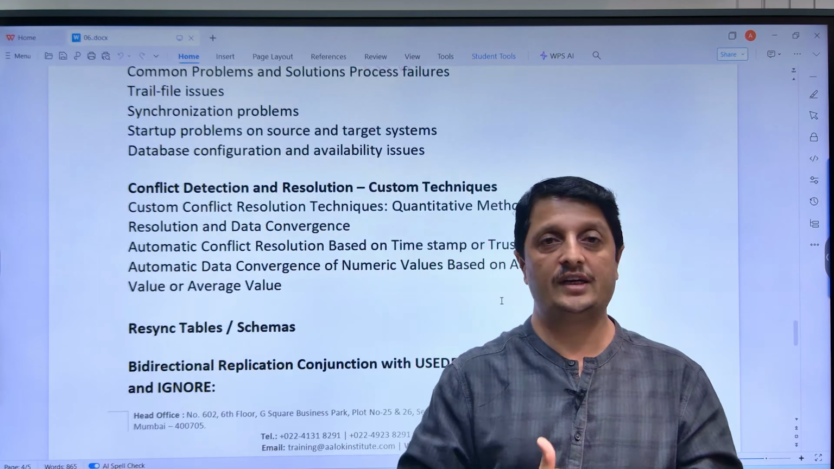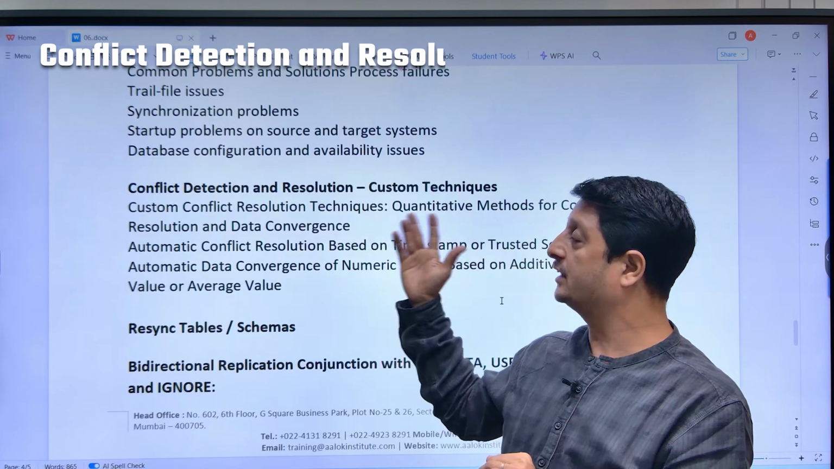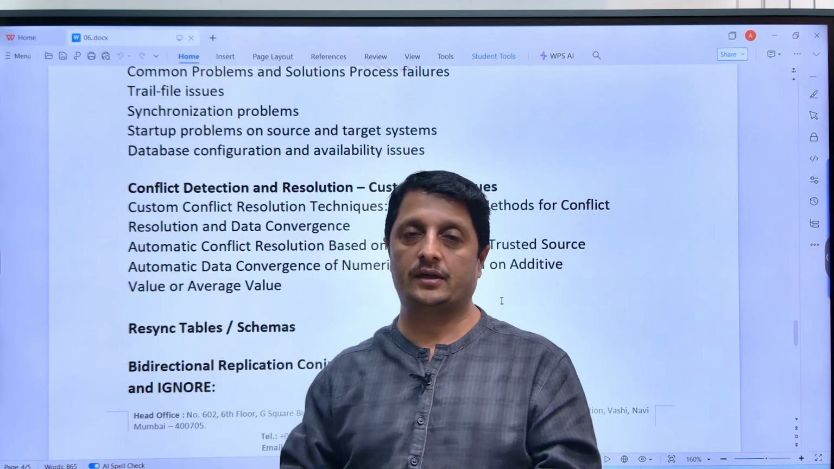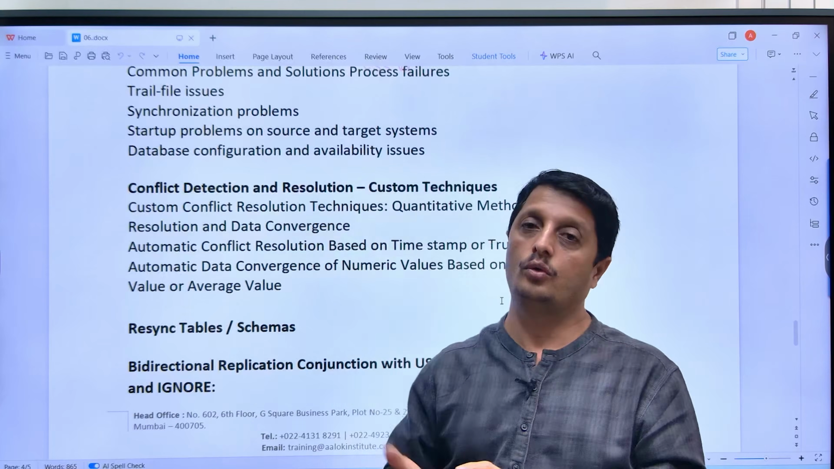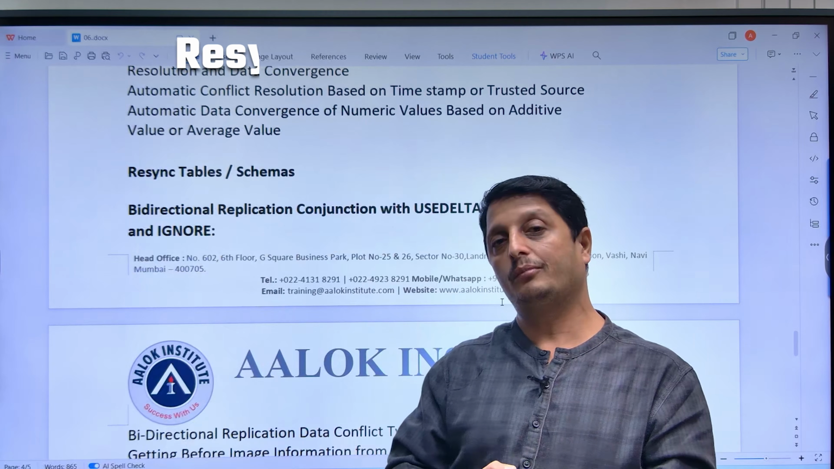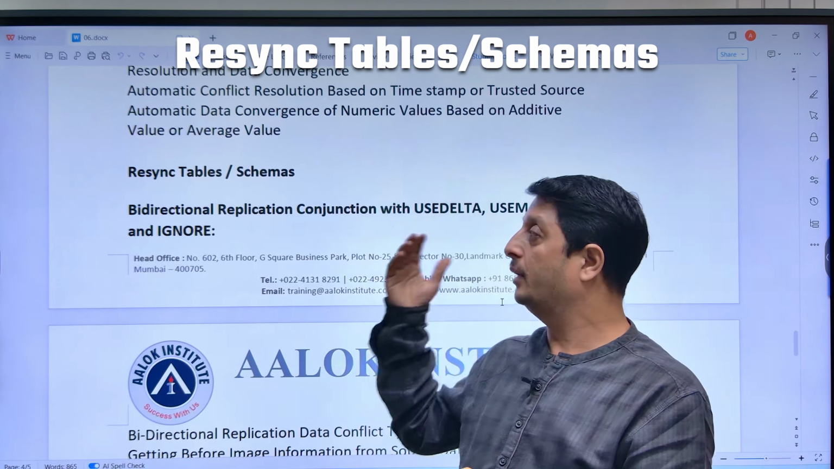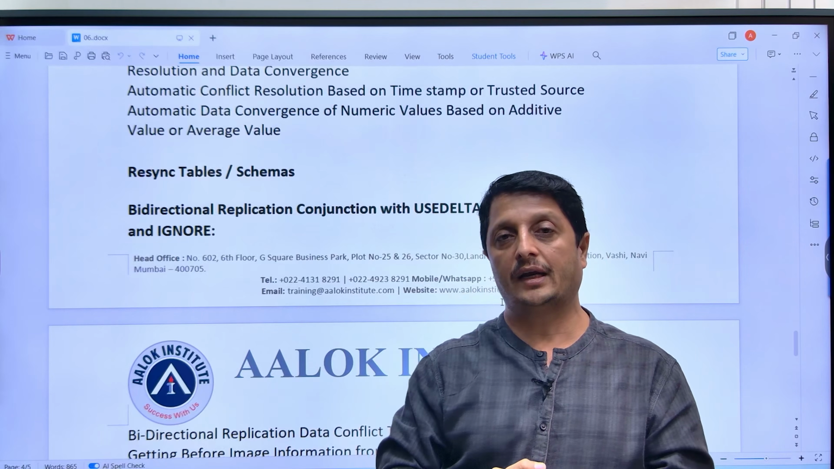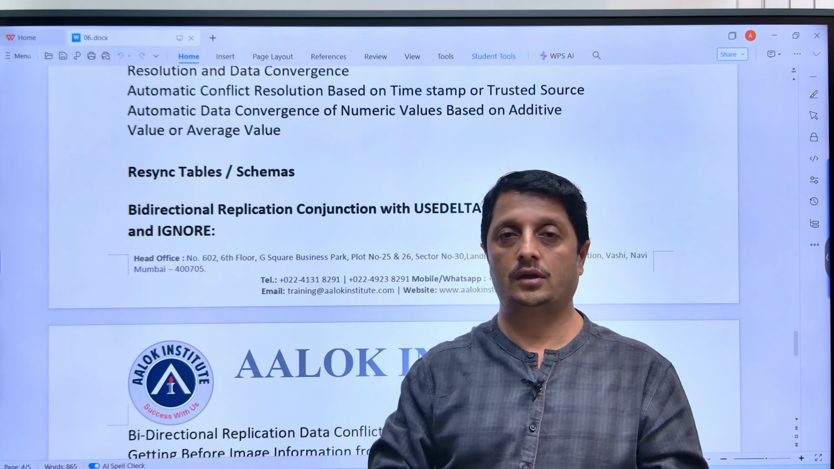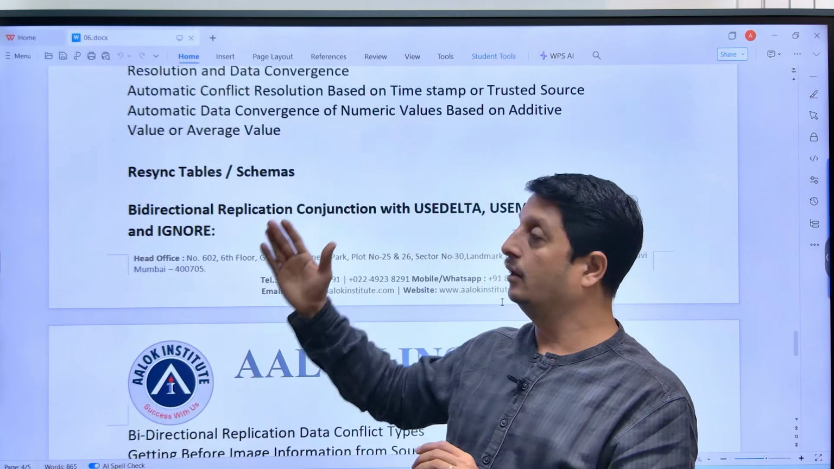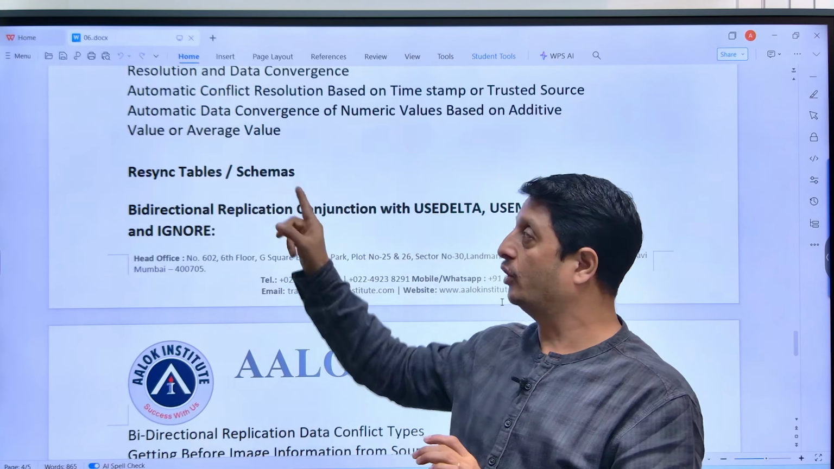Followed by the CDR, which we call conflict detection and resolution, in the case of bidirectional, which you will expect to be configured, and we will see how this has to be configured. In real time, you may expect that a single table gets out of sync or maybe a schema gets out of sync. And how do I resync those? The given scenario will again be practiced in this particular topic.